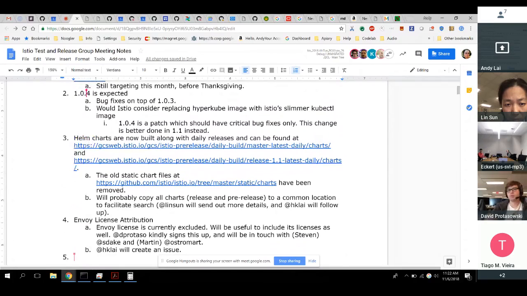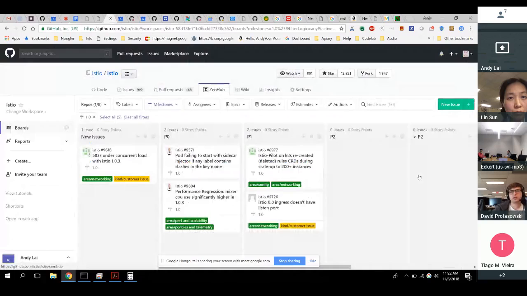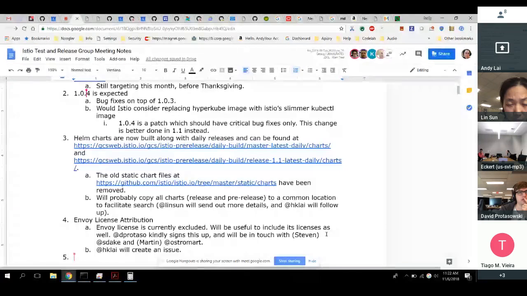Quick question. Where do you see that ZenHub tab? Do I need to be a member in Istio in order to see the POs and all that stuff? You actually will need to install ZenHub. I see. It's just a Chrome extension. Okay, cool. I'll take a look at it. Thanks. And it automatically works with your GitHub login. Okay. So I think that should be it.